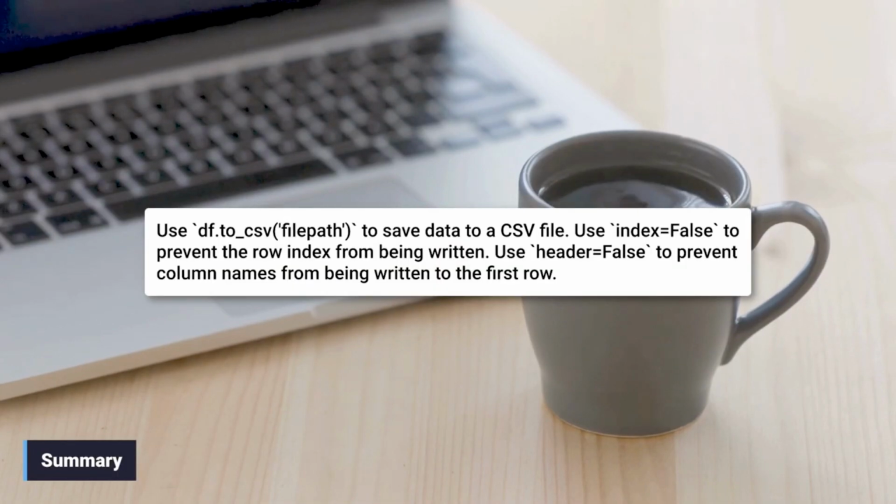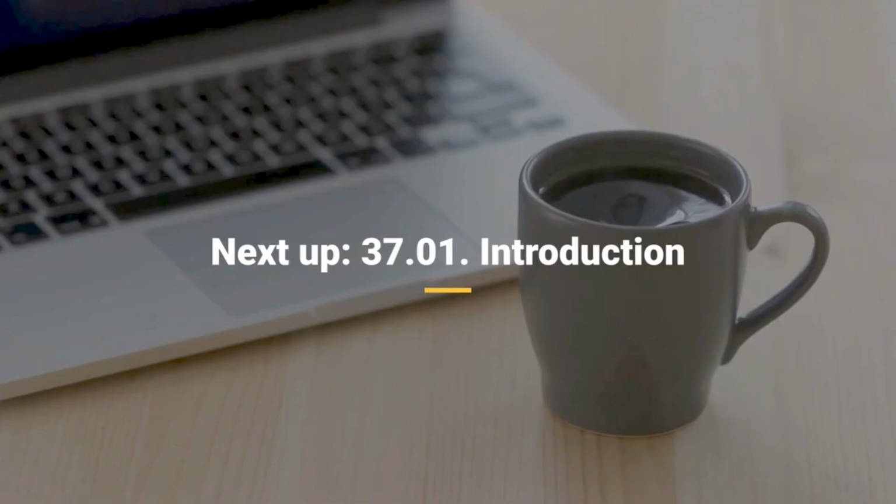To summarize, the .to_csv method is essential for exporting your final data product. This concludes our section on the Pandas library. You now have the skills to create, manipulate, and analyze tabular data. Our next section is Matplotlib, starting with Lecture 37.01, Introduction. See you there.